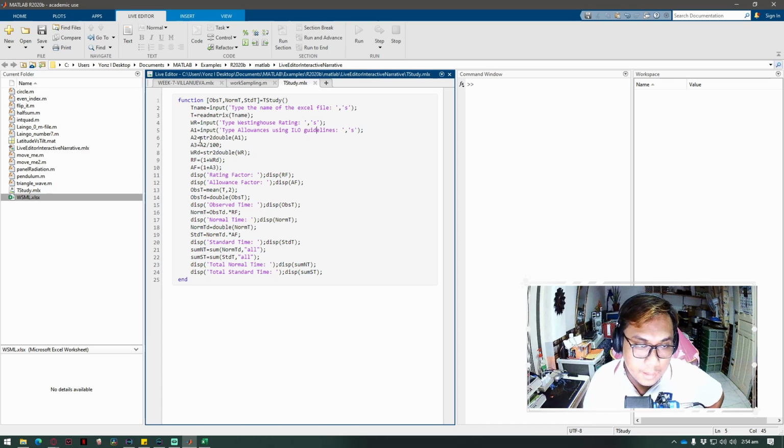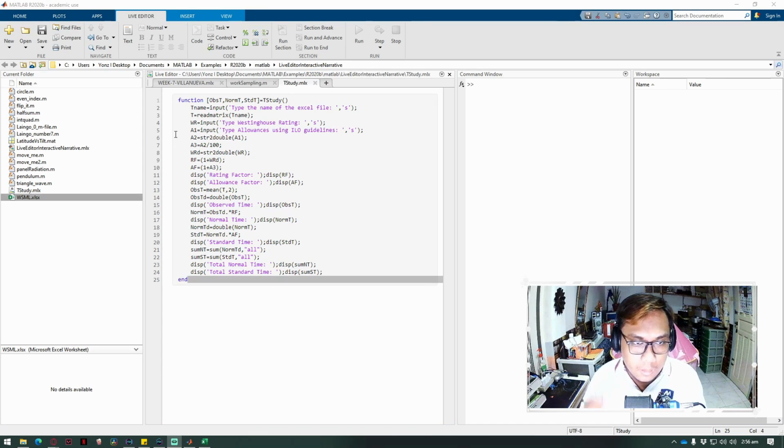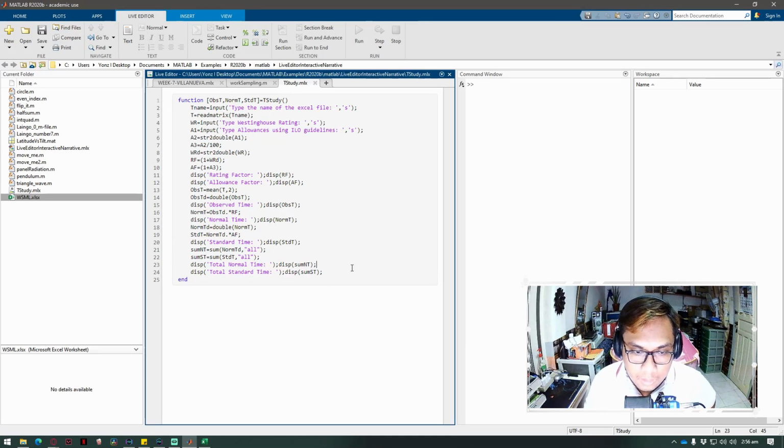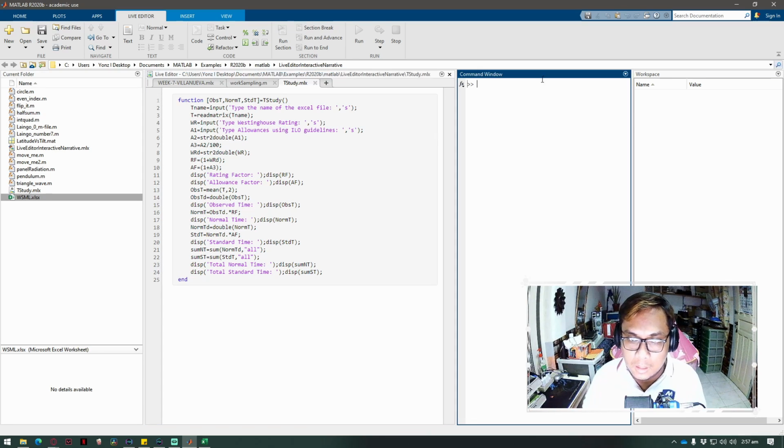With this line, the information from the ILO guidelines, from the allowances, is converted from string to a double. Here we decided to use the double precision standard for our code, since it is the most logical approach. So let's go ahead and start the function and see how it performs.